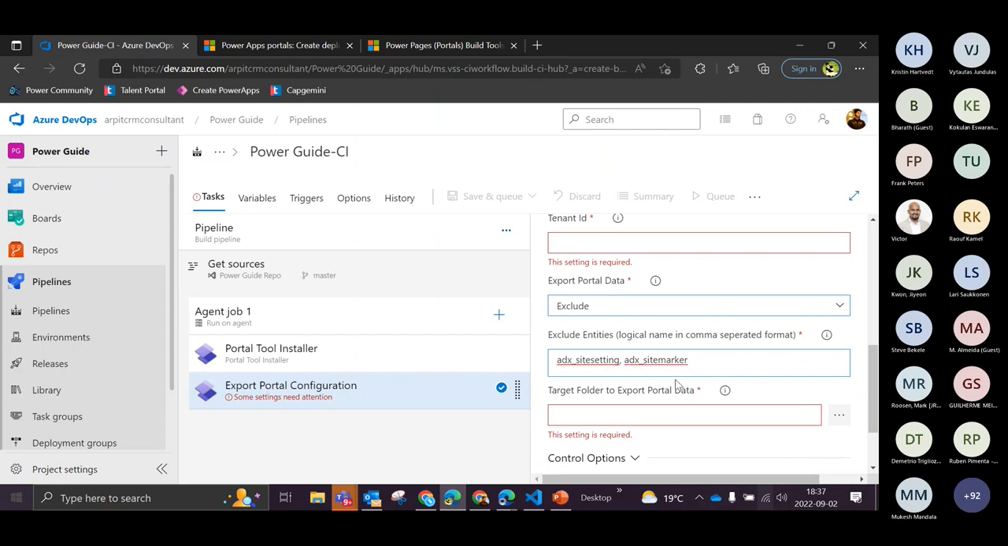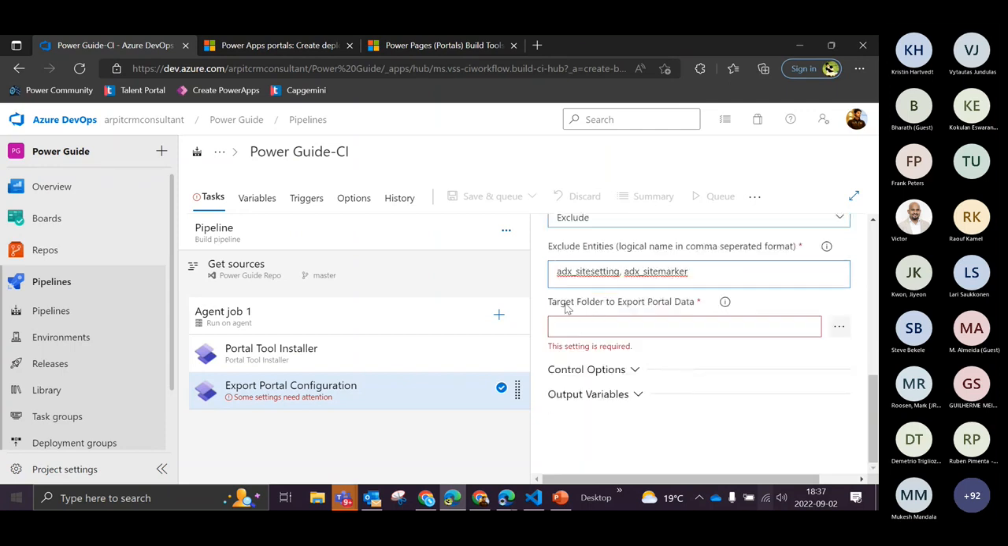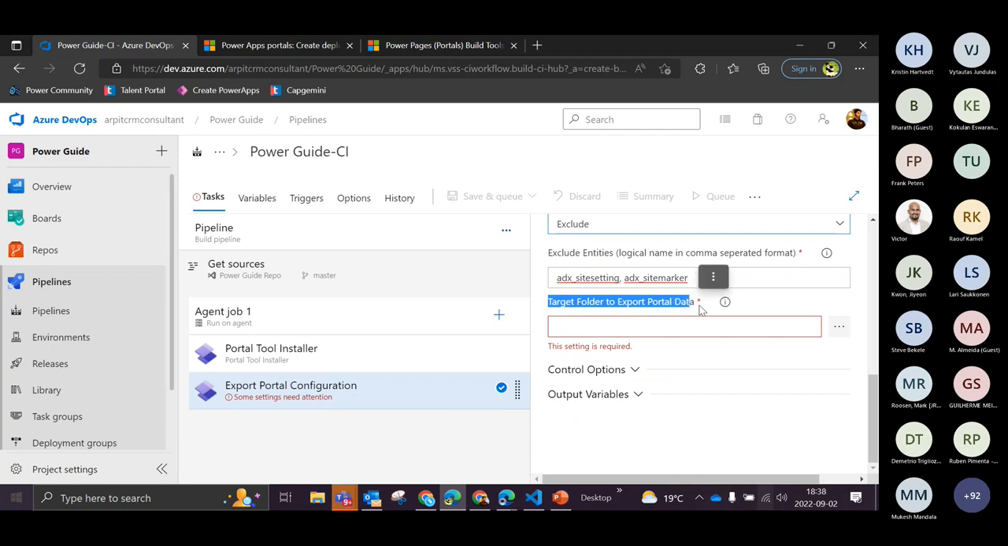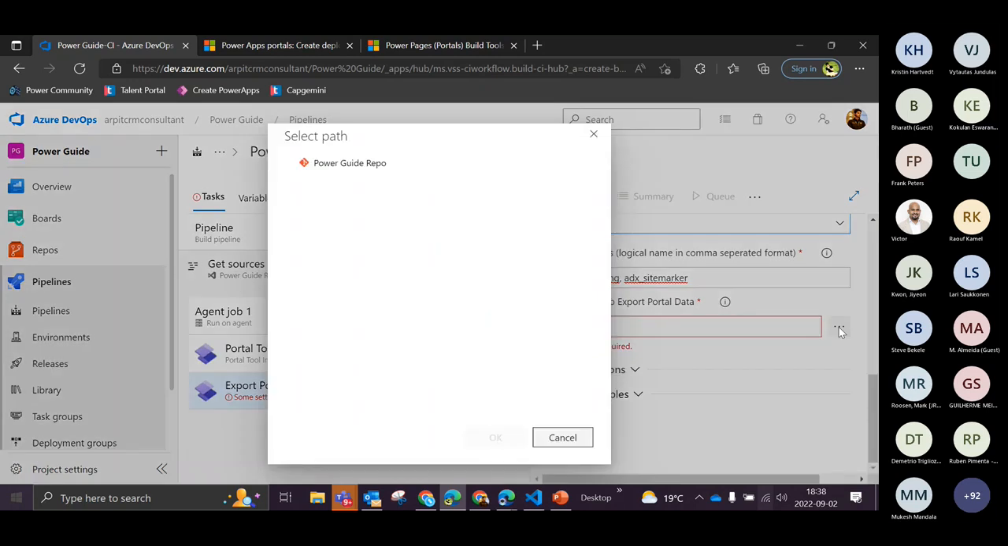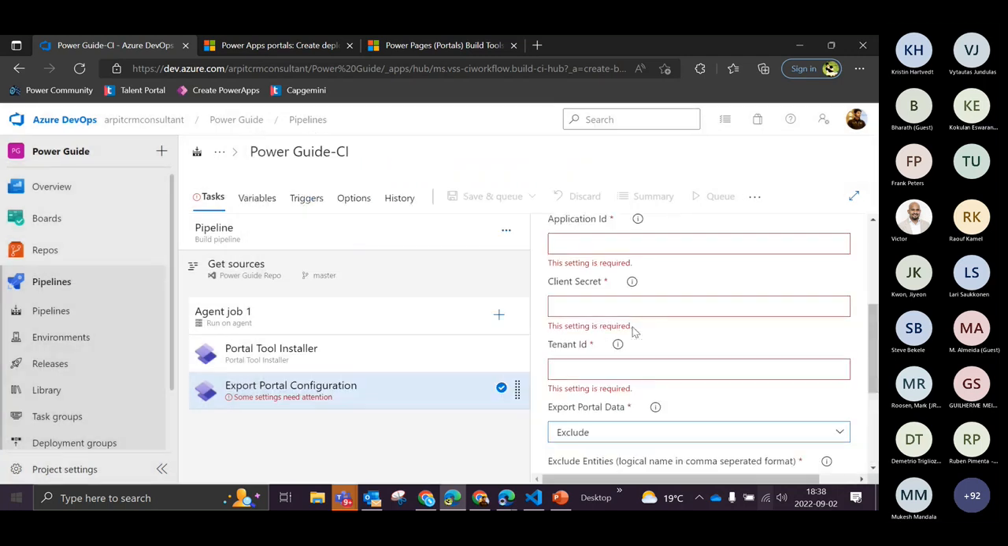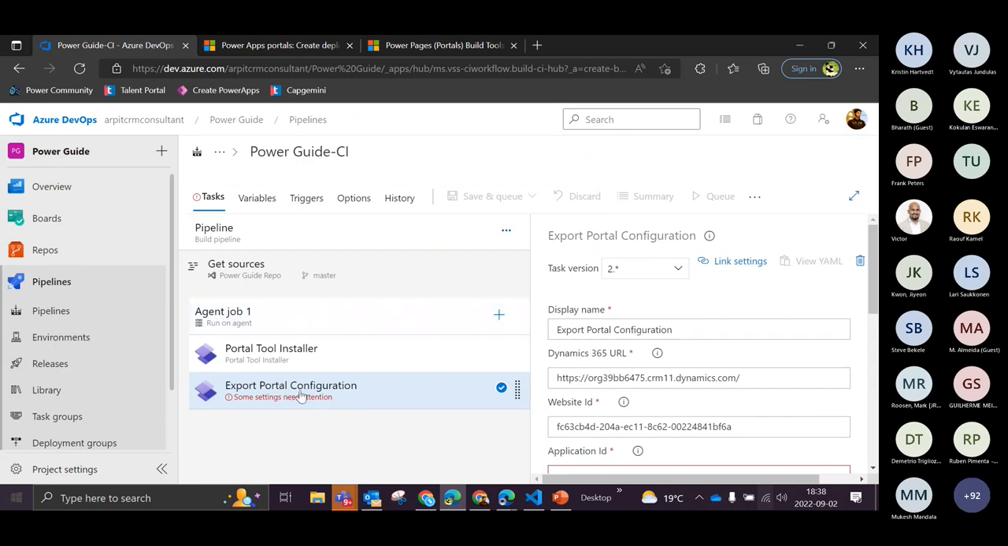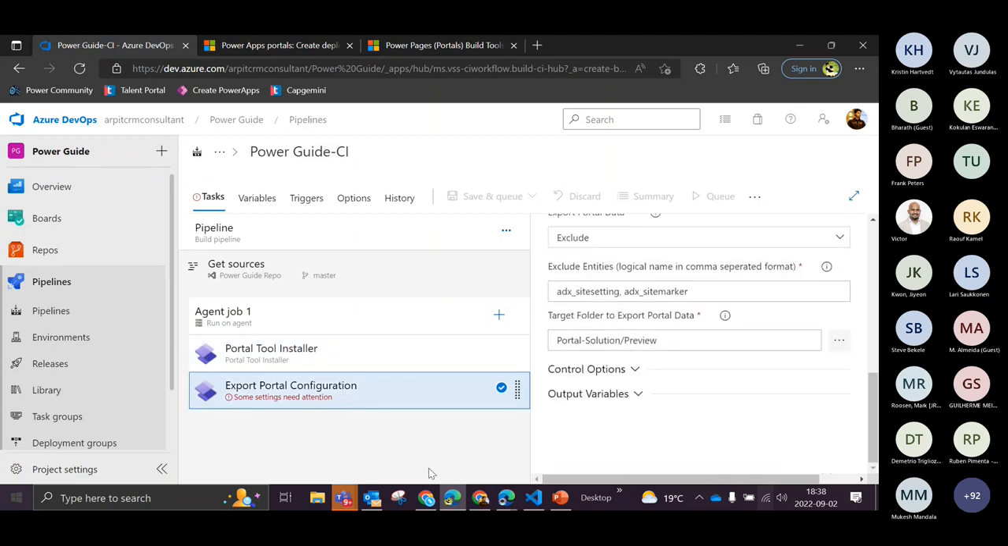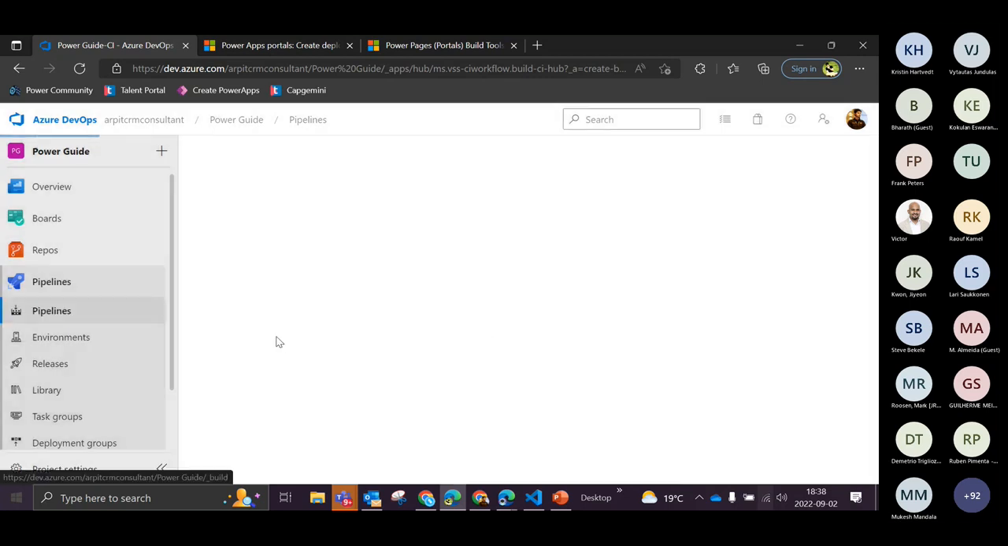All right, that's it. Once you do that, you have to provide the target folder where you want to save your exported portal data. I just want to store my whole portal configuration under the preview folder. So I can choose OK, and that's it. These are the two build tasks you have to use: one to install the tool and one to export the portal configuration. So let me go back to my pipeline where I have already configured everything.